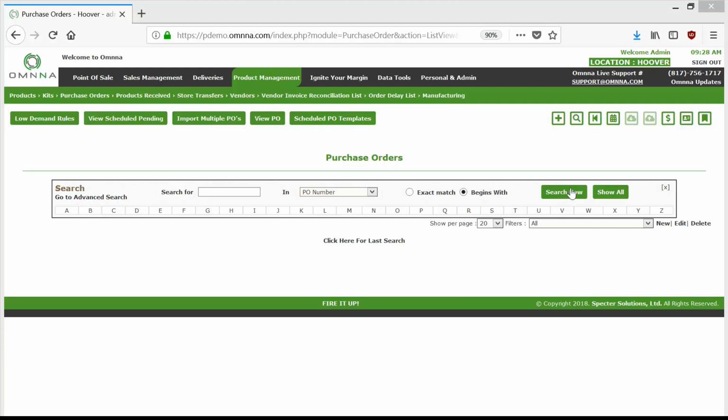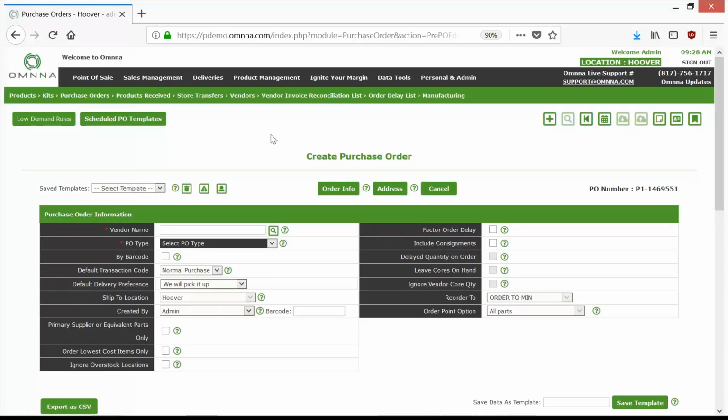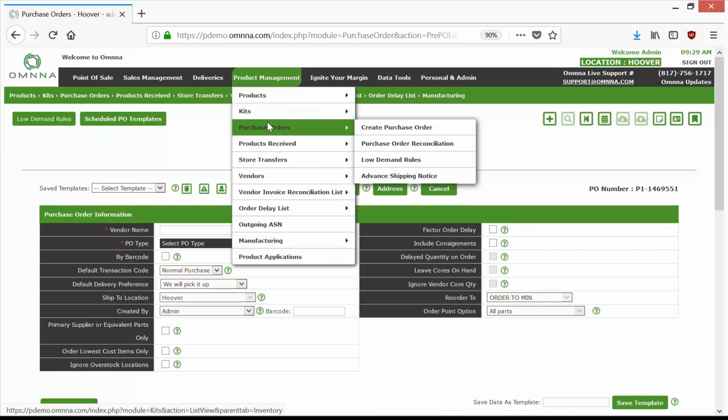The first option is from the Purchase Order Listing page and by clicking on the familiar green plus button. Click on the plus button and you will see a blank purchase order open. The second option is to click on the Product Management tab, hover over Purchase Orders and click on Create Purchase Order.